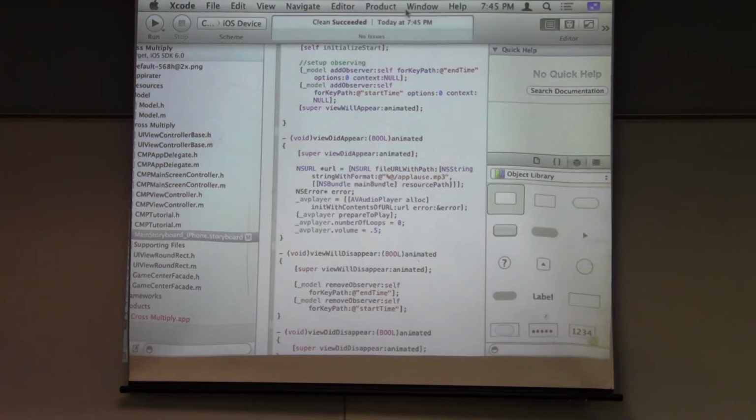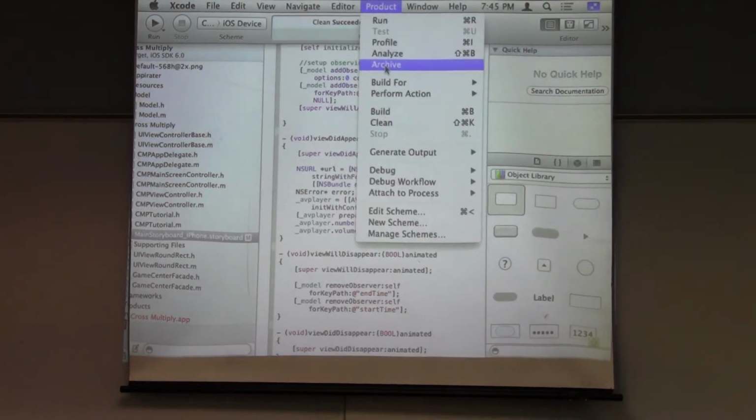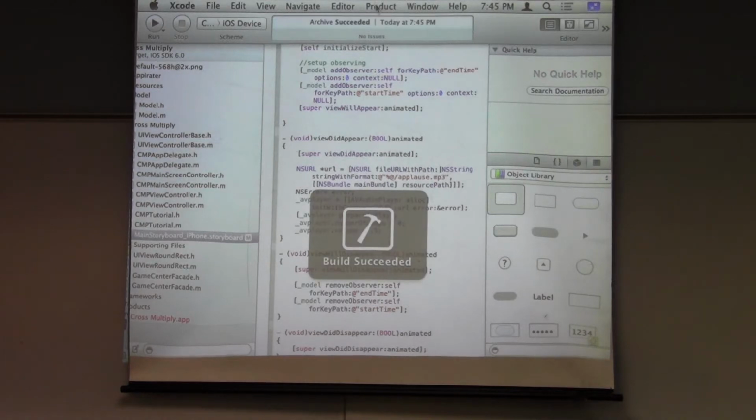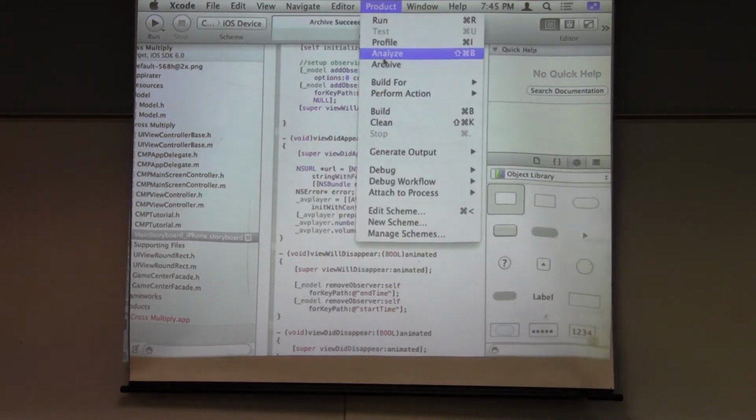And the next step is simply to build for the archive, just to see if there are any error messages or warnings. And if there aren't, then you can actually do the actual archive. So there's build succeeded, no issues. So let's go ahead and do the archive.